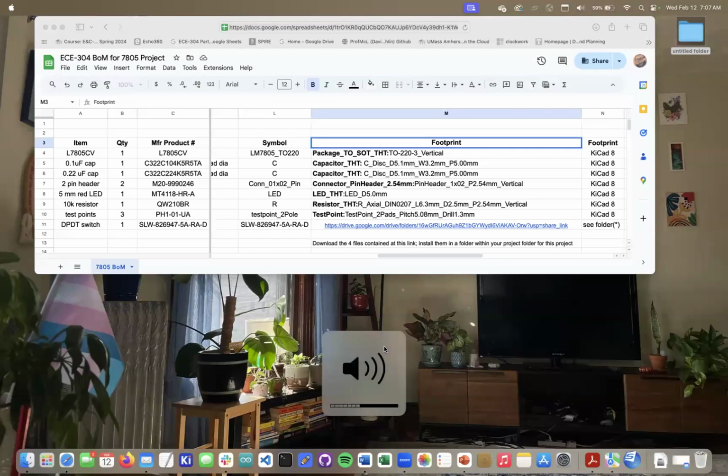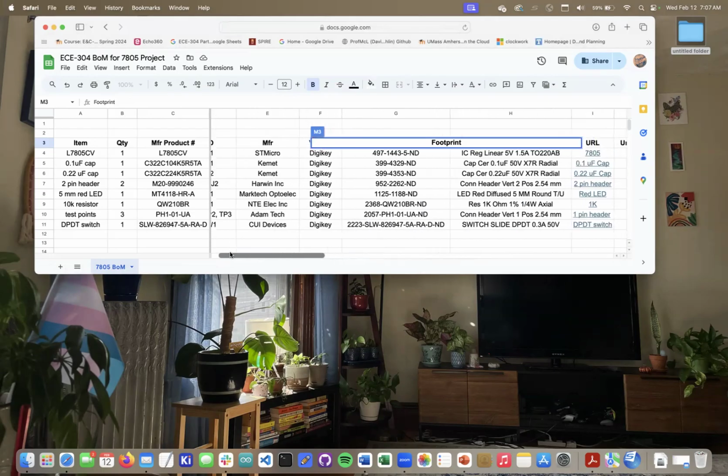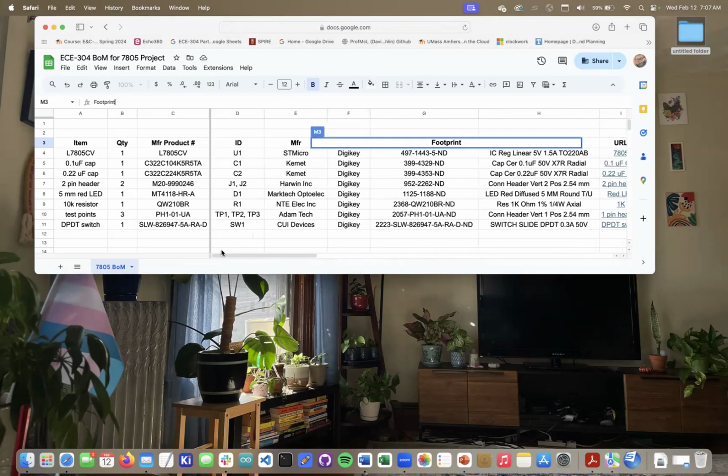Okay, so let's go ahead and do this schematic capture of the 7805 using the KiCad software. I'm going to open up KiCad in just a minute, but we're going to be making use of this spreadsheet quite a bit. This is our bill of materials. You'll find a link for this spreadsheet on the Canvas site. It's the ECE 304 bill of materials for the 7805 project.